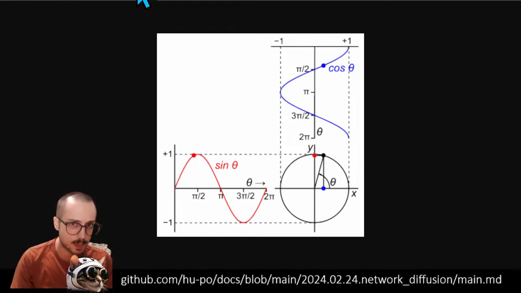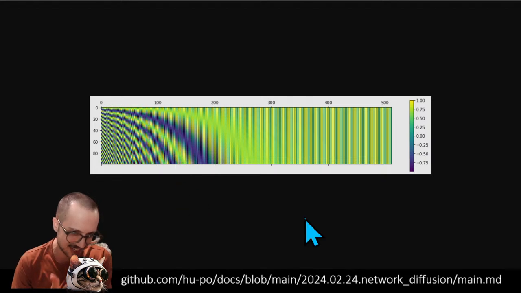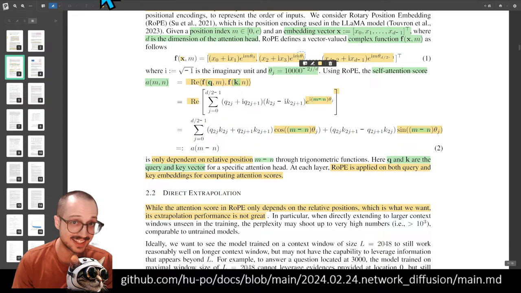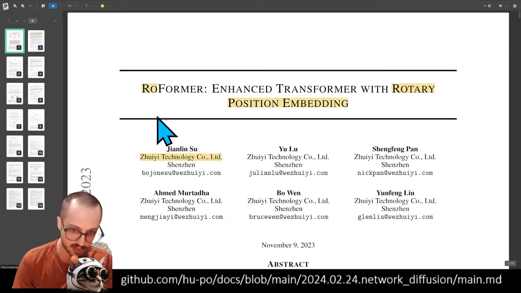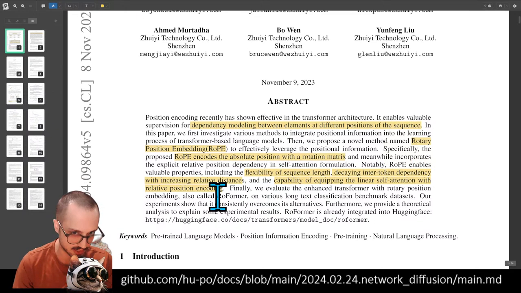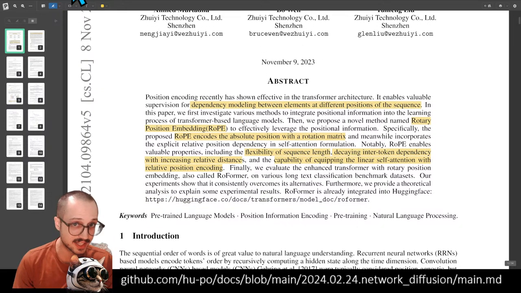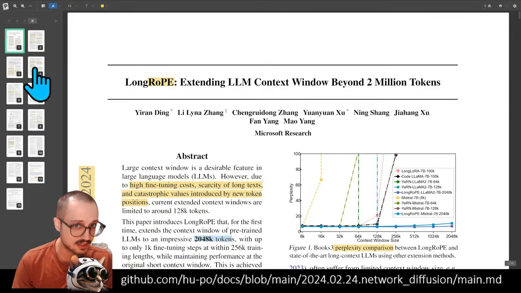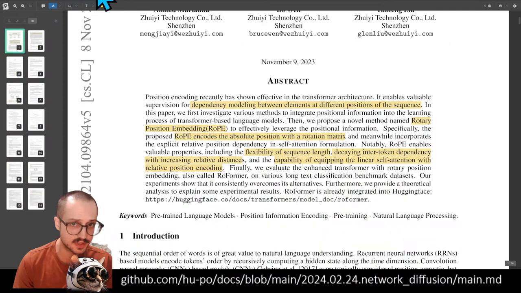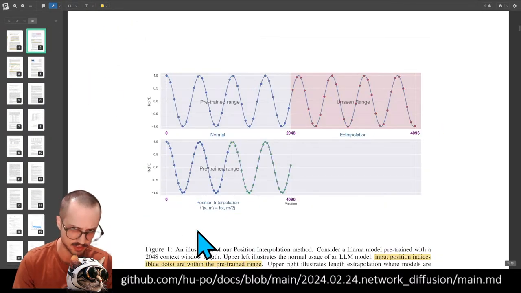So ultimately, a position embedding is these hand-designed sine and cosine functions that are rotating these semantic vectors in a way where the lower dimensions and higher dimensions have different frequencies. And all of that is hand-designed to ultimately come up with those three properties that we had here: decaying inter-token dependency, capability of equipping linear attention with relative position encoding, and the flexibility of sequence length. Okay, so what does it mean by flexibility of sequence length? What that means is we're going to cut to this figure here. Actually, I think there's a version of this figure in this paper that is a little bit more clean, so it's easier to understand.